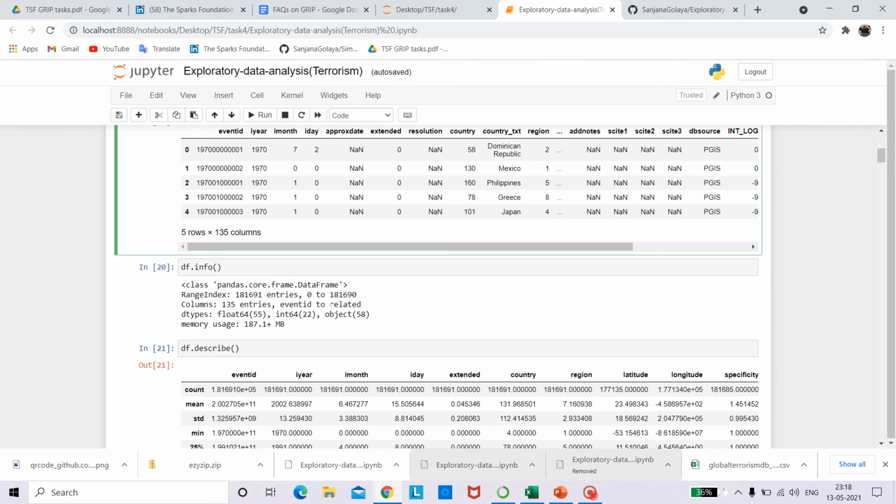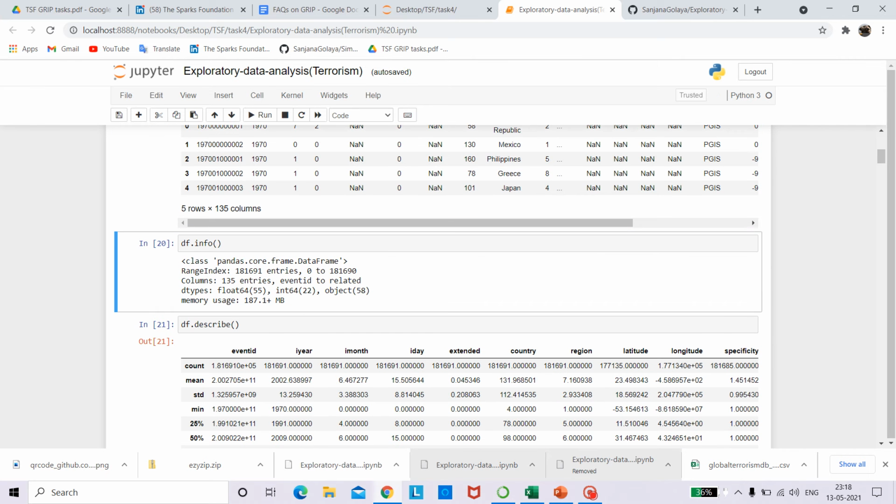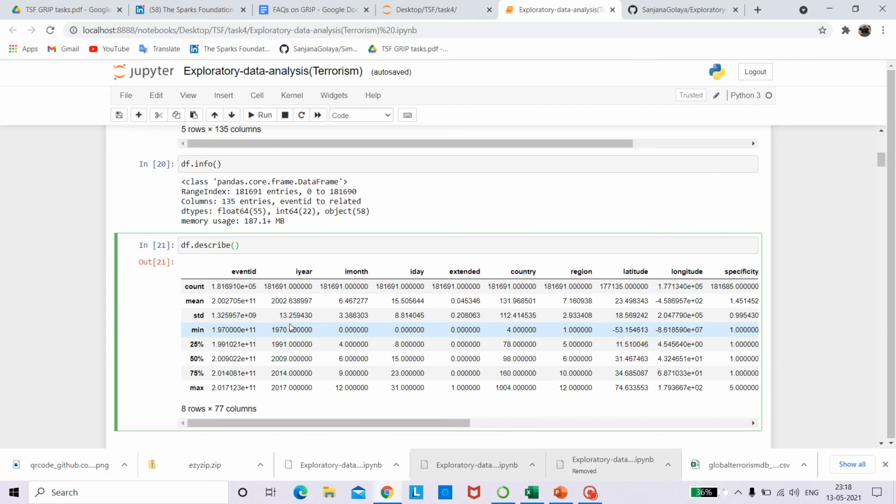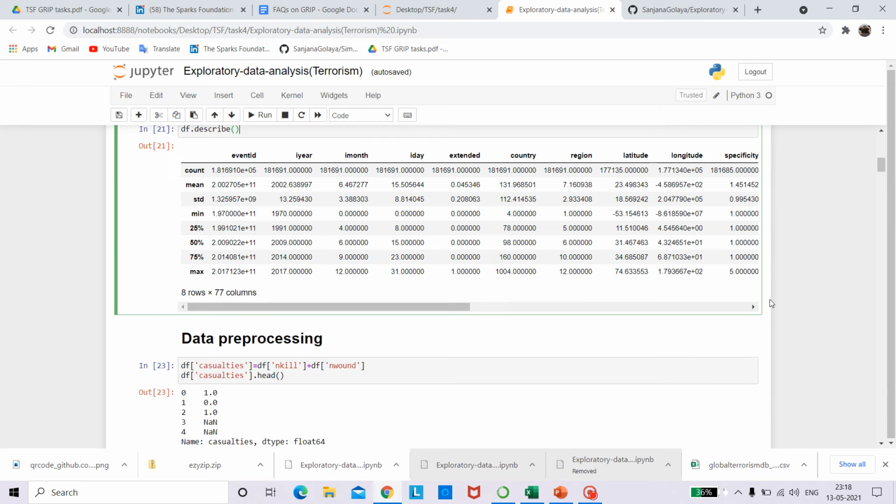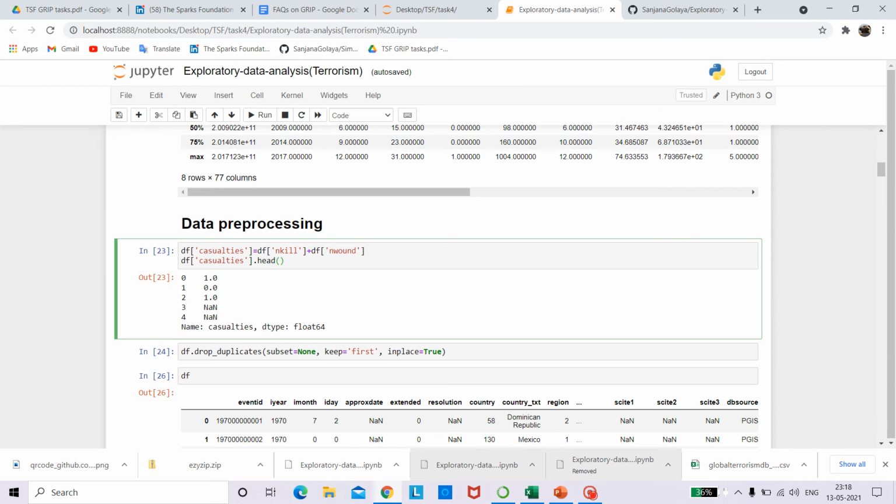We can also call the .info and .describe method to get some useful features from our data set. For example, the type of all of the entries, then the count, mean, median, minimum value, maximum value, so on and so forth. And now we come to the data pre-processing part.